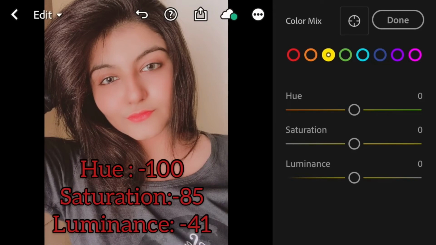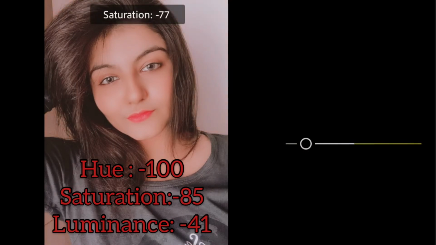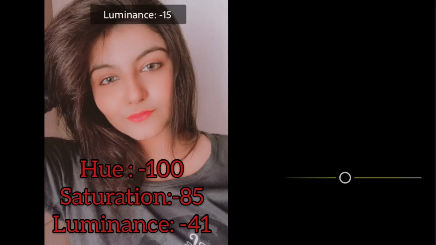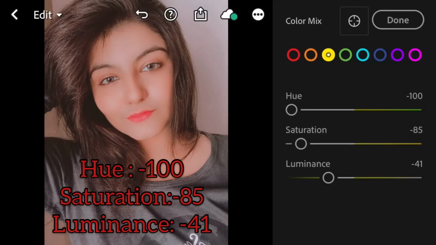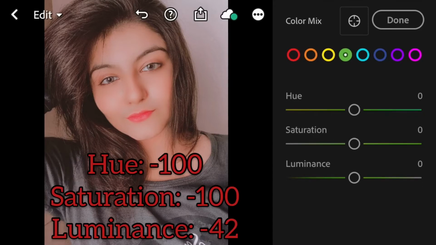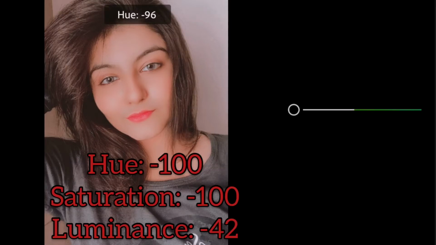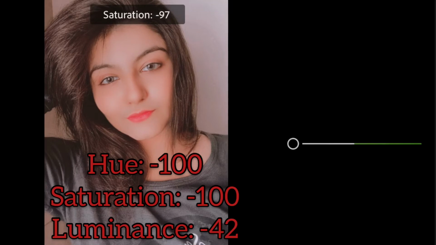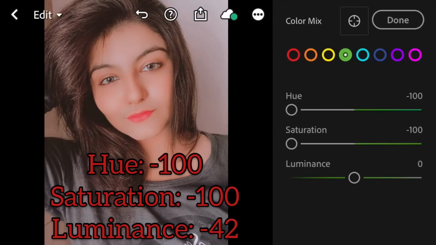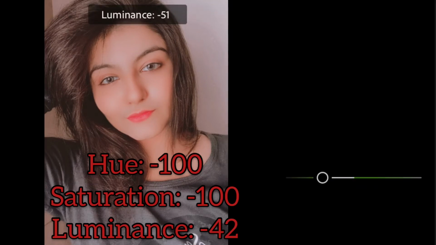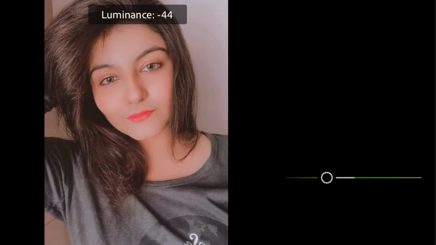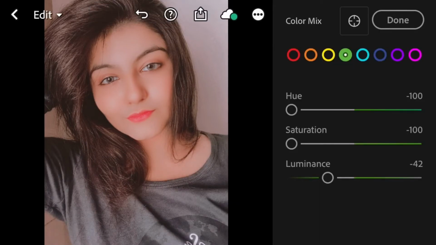Then come to yellow one. For yellow you need to decrease the hue by -100. For the saturation, decrease it by -85. And for the luminance, decrease it by -41. Then come to the green circle. Now for the green you need to decrease the hue by -100, saturation -100, and luminance -42.